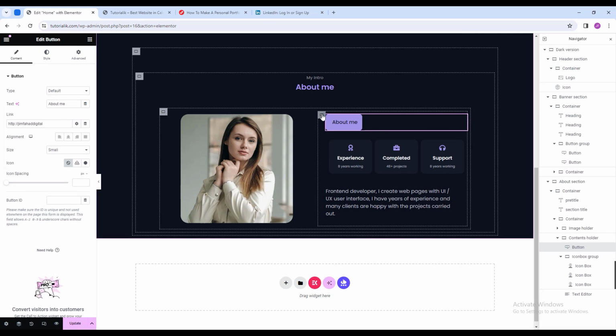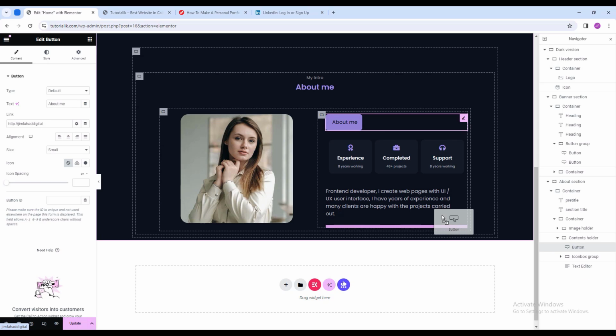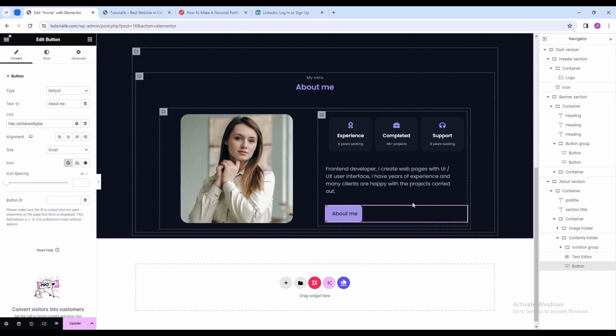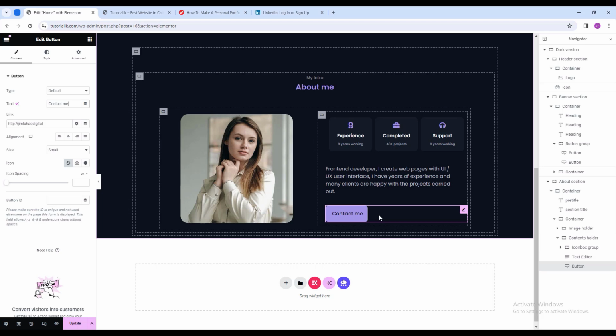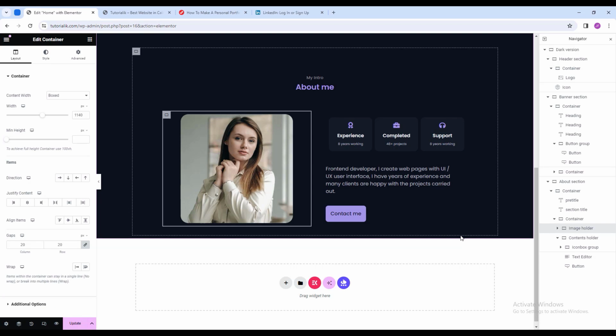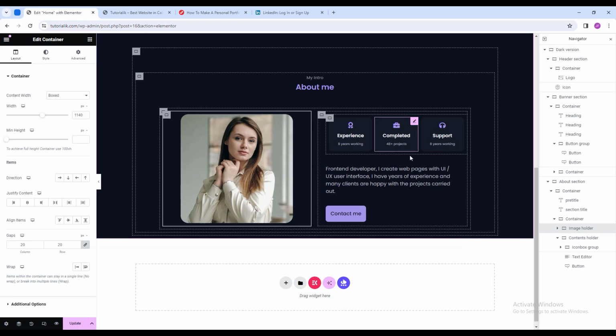Oops, it's in the wrong place, so I'm just going to drag it down here, and now I'm going to change its title to "Contact me." And yeah, the button is ready by simply duplicating the existing one. Now, actually in here, I'm going to do one last thing to make it all perfect.